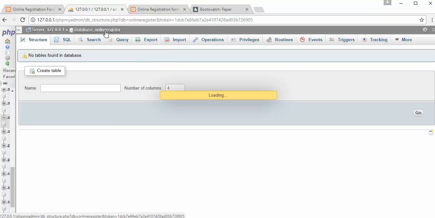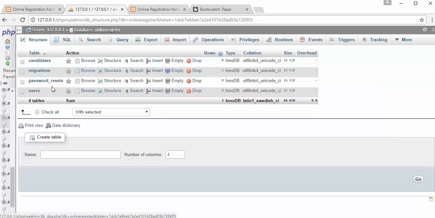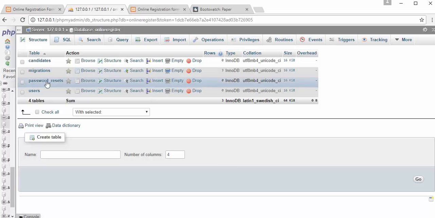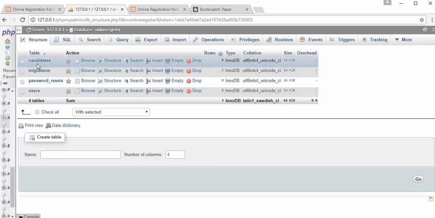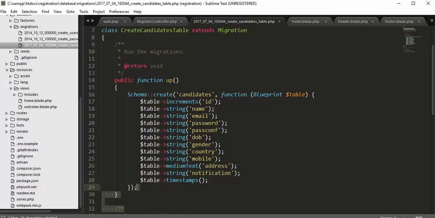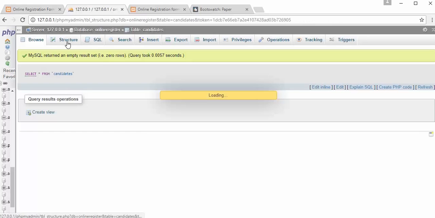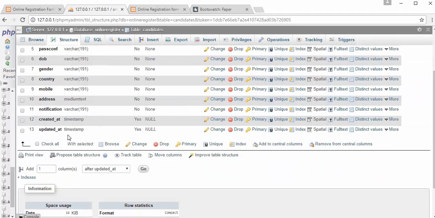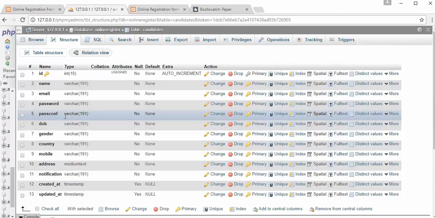It will show you a message saying that migration table created successfully, and then now you need to come to your database, click on the name of your database, and then you will get the four tables. All these password and user tables and migration will be automatically generated, but this candidates table will be generated based on the fields you have created inside your candidates schema. Okay, if we click on structure, you can see a table with the mentioned fields will be created.